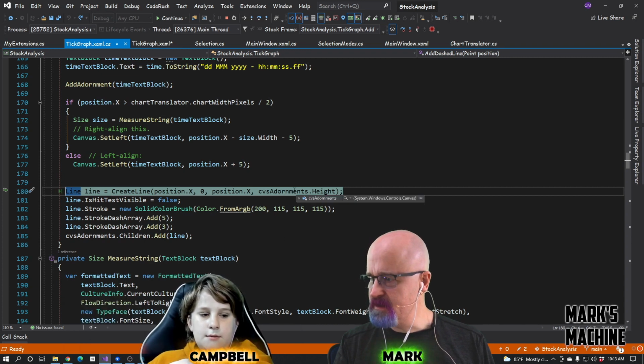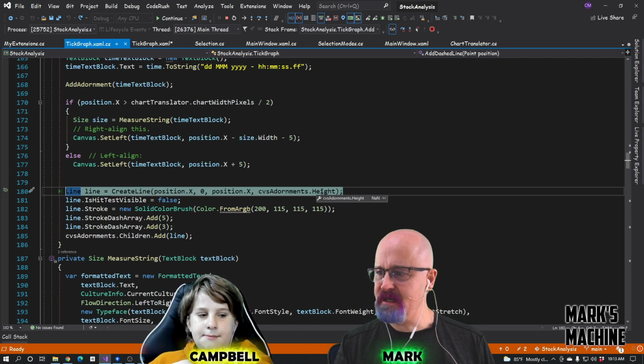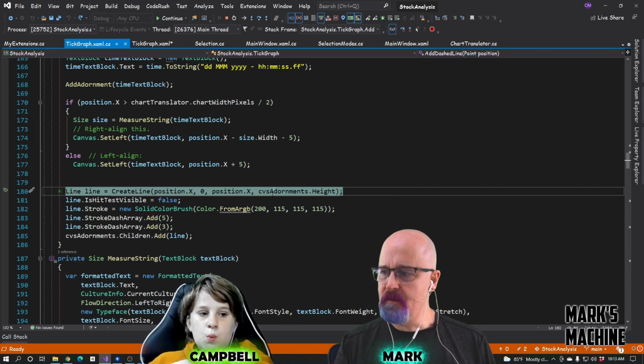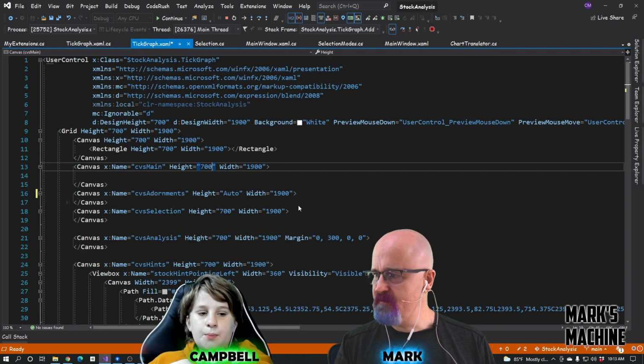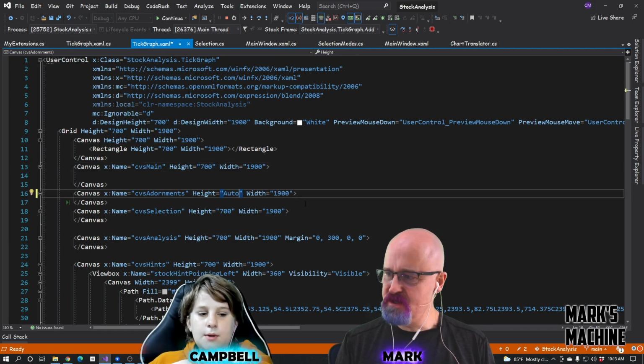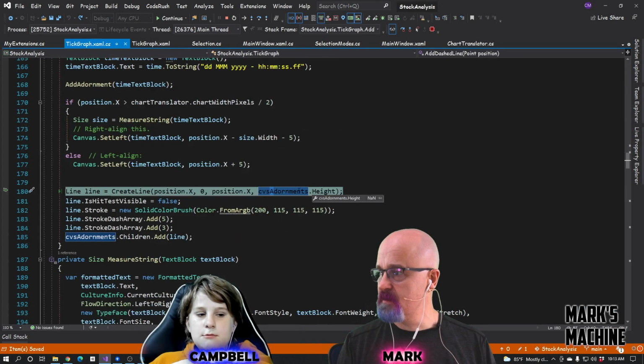Oh, no, it's passing in CVS adornments.height. It's not a number. Not a number is what's stored if I make it auto. So the answer is no. It looks like auto is not going to work unless I somehow store this number somewhere else. Right? The height.